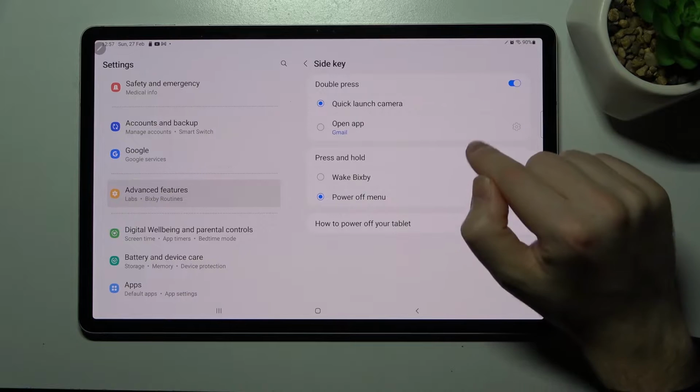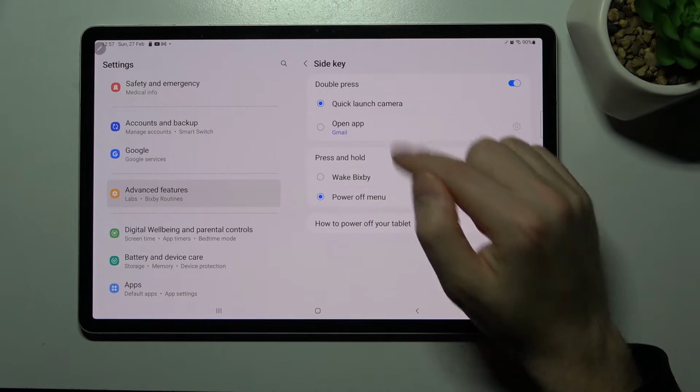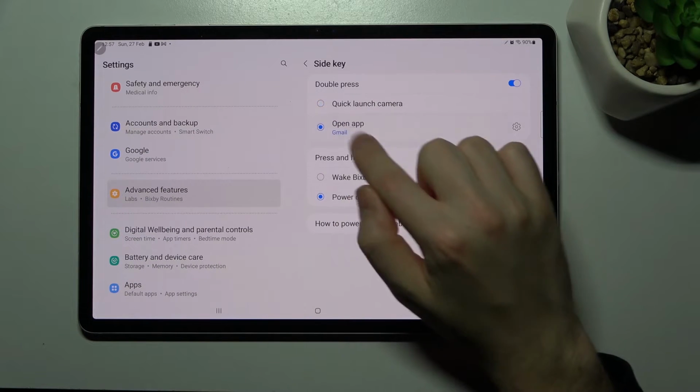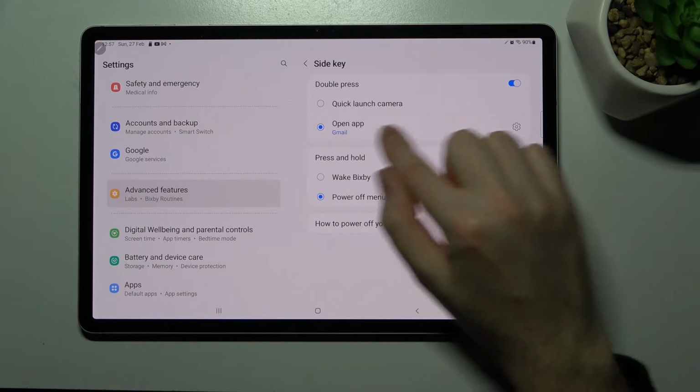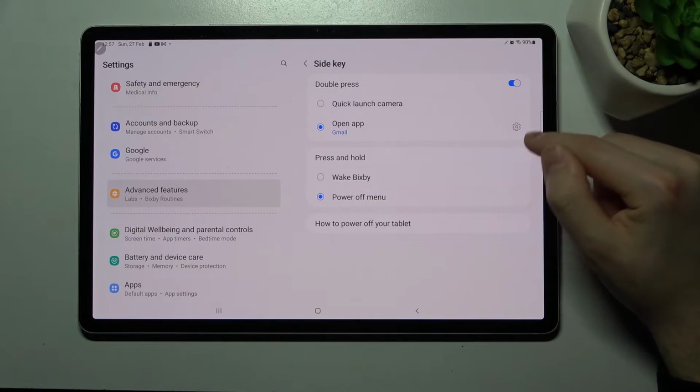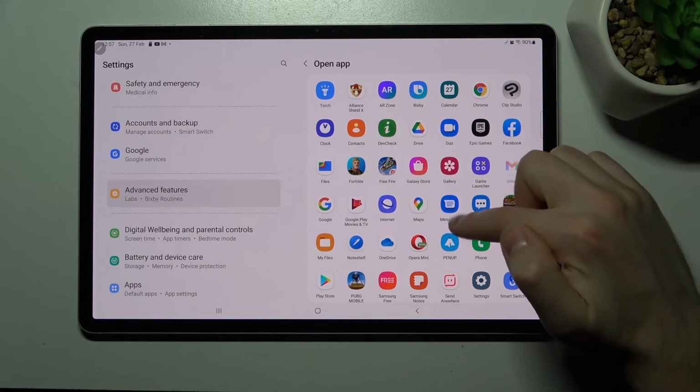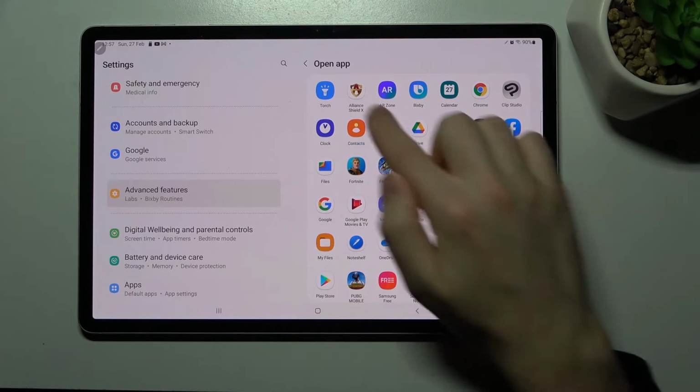First of all, we need to activate this option, and here we have two options: quick launch camera or open app. The open app option you can customize here. Press the settings and choose the application you want to open.